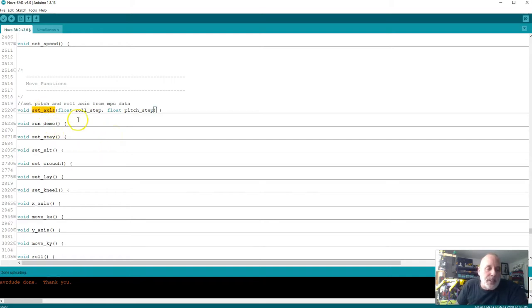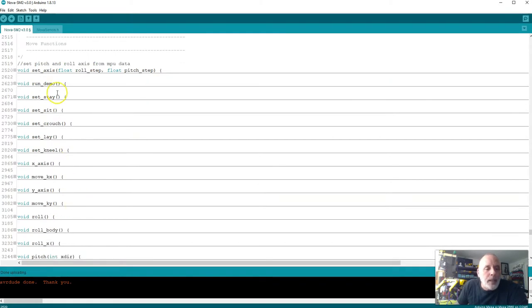This first one is for the MPU unit, just to keep it level, set axis. I'm still sort of playing with that. It's not integrated into any of the movements yet. And then I just have a little function called run demo, which basically runs through all the movements that it can make.